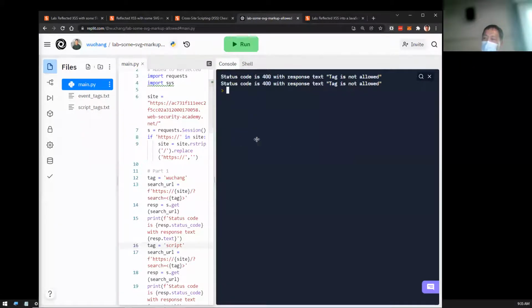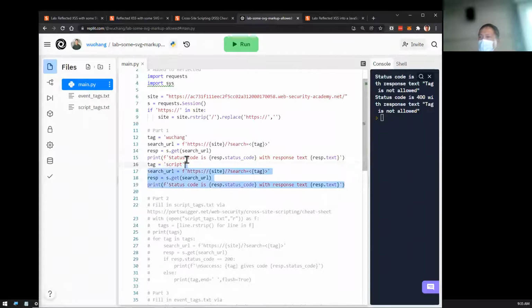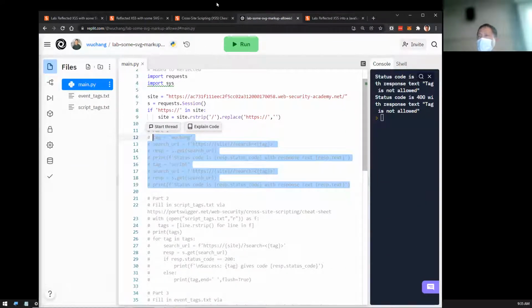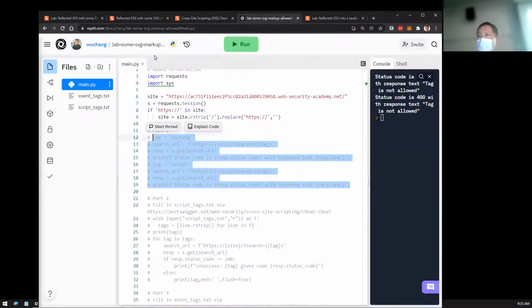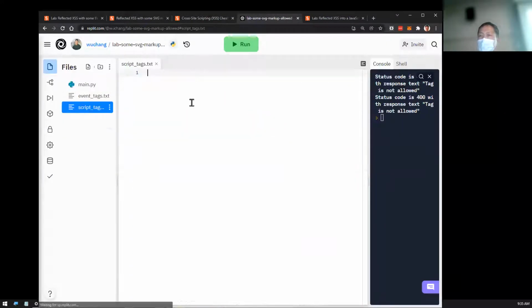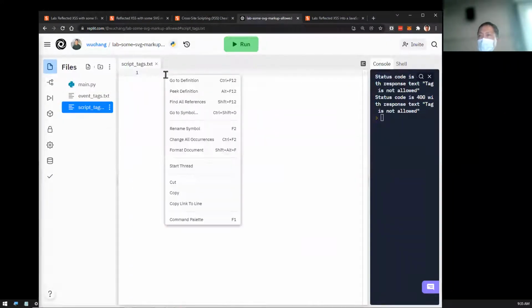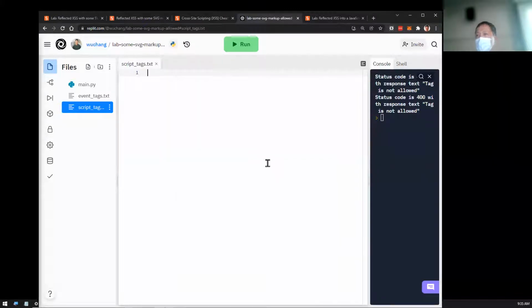So the next thing I want to do is brute force all of these tags that are in that cheat sheet. So if I go over here, copy this tag to the clipboard, and then go back into this program, I am going to create a file and then just paste what I got here. Can I just do a Control V?